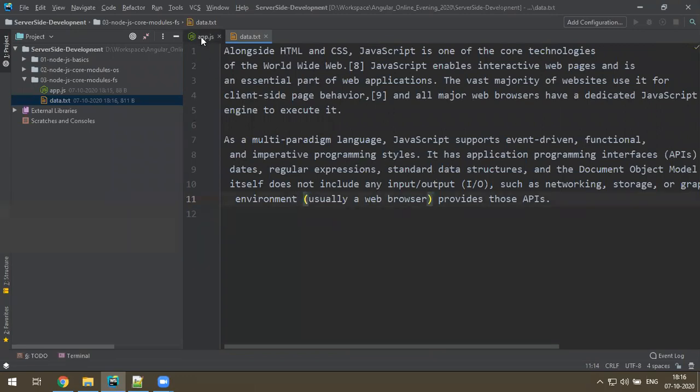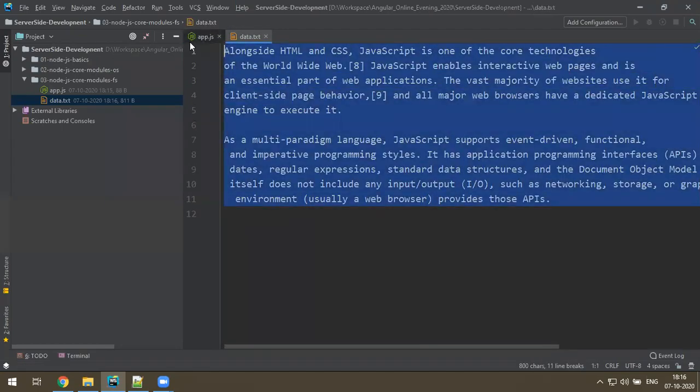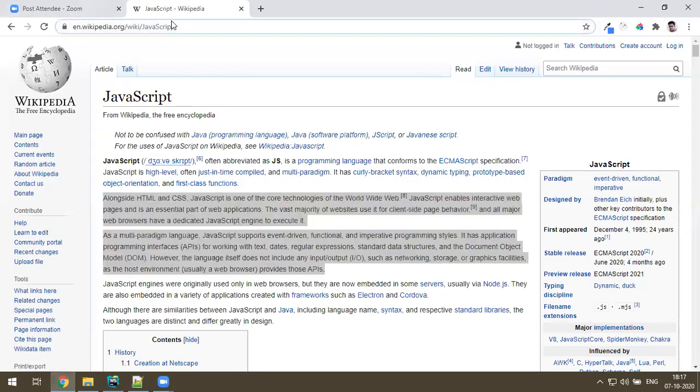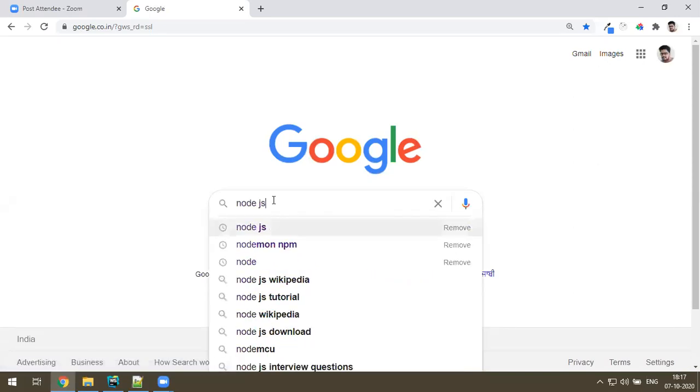My plan is, by using this fs module, to read this file content and display it in this program. There are functions available in the fs module, both ways, sync and async. Let's talk about sync. To understand the function name and syntax, you can go to the official Node.js documentation.